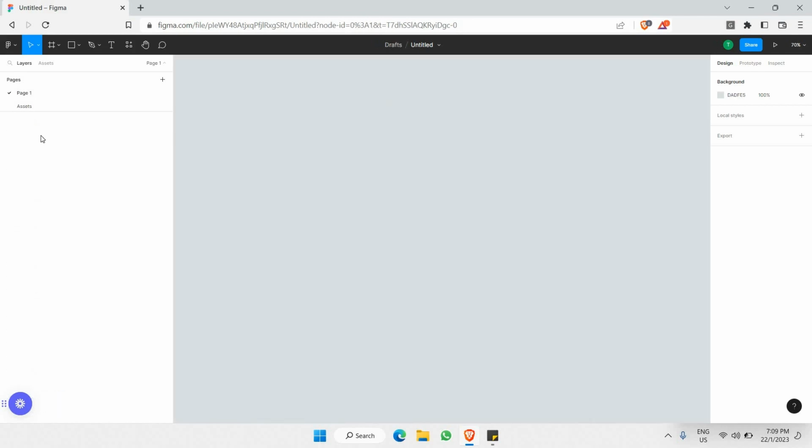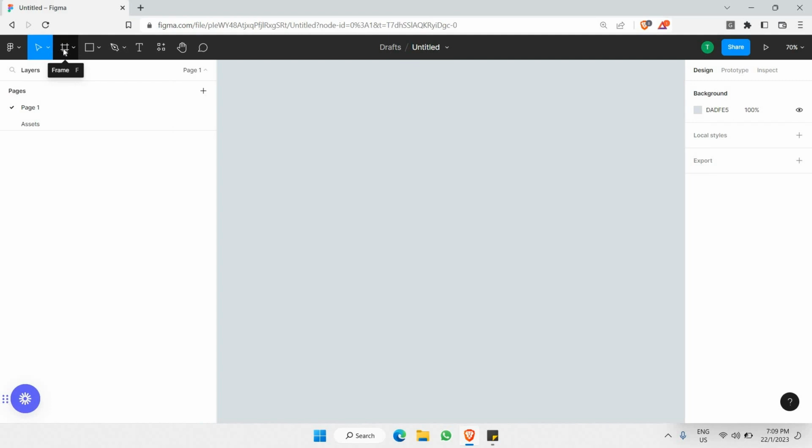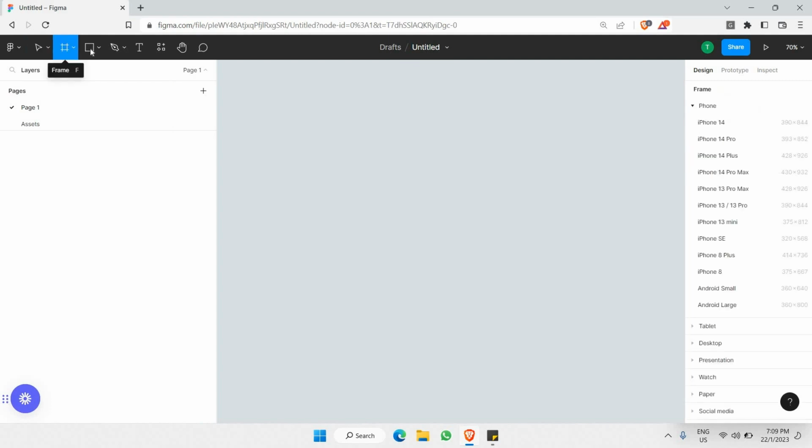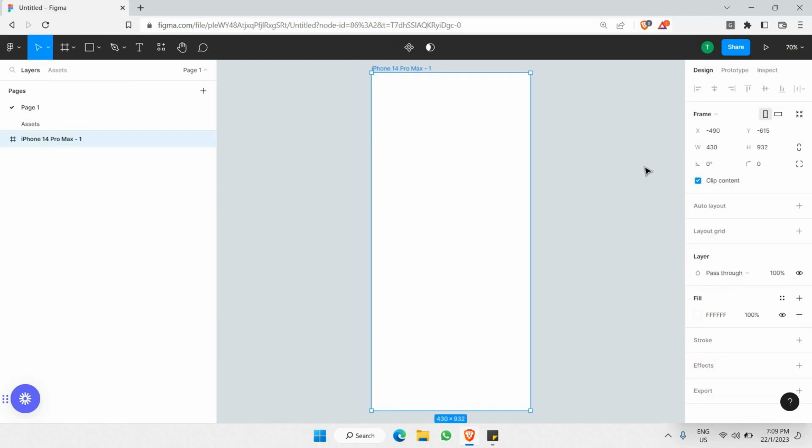I want to create a new frame by clicking on this button here which says frame. By clicking on it, you'll find a list of frames on our right hand side, and in this case I'll go for iPhone 14 Pro Max, which is right here. Click on this and there you go. This is the first step that you should be doing, just to create a simple frame that will act as a background of your mobile app UI. And that's it for the first step.